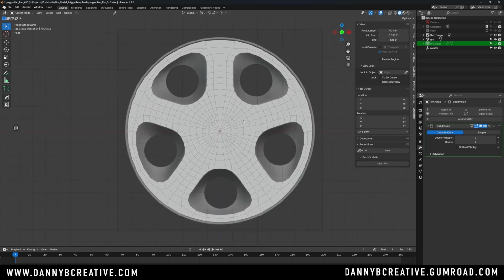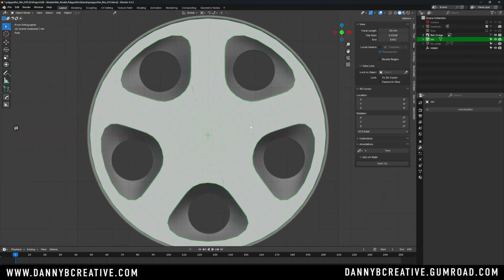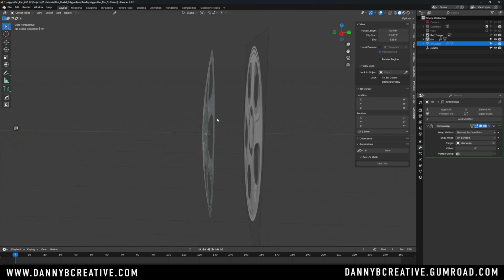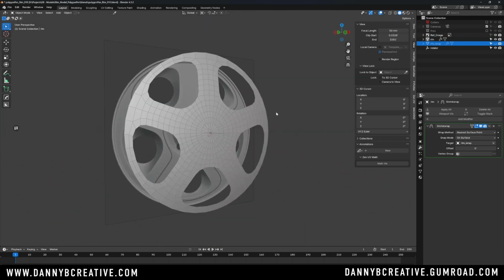Now, let's get this rim shape to follow the shape of the little plate we made. Okay, so I'm going to grab this. I'm going to go to Deform, Shrink Wrap, and I'm going to drag my rim wrap mesh into the target object. Okay, cool. That did it.